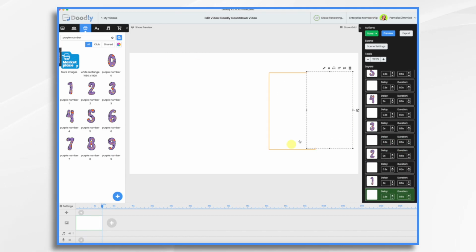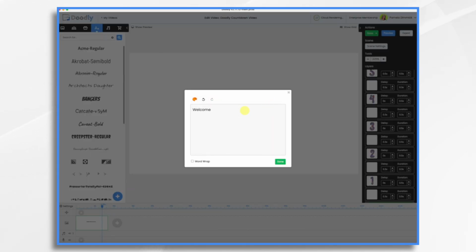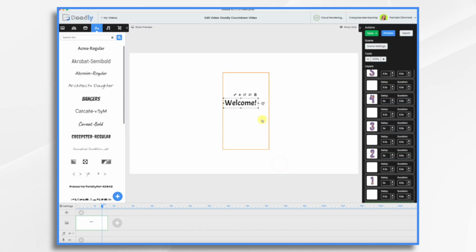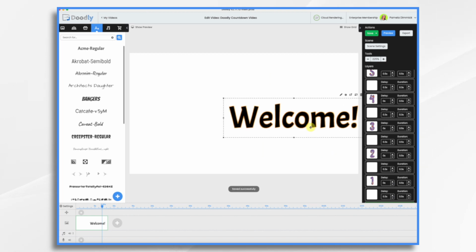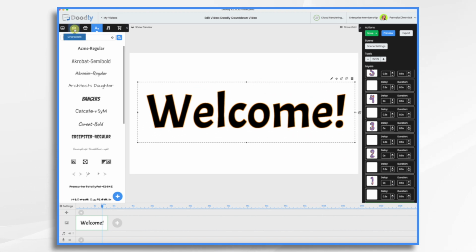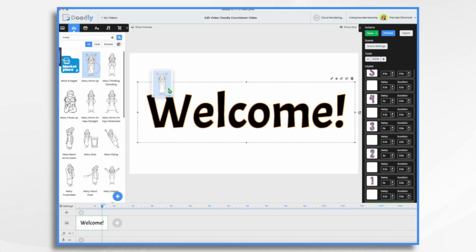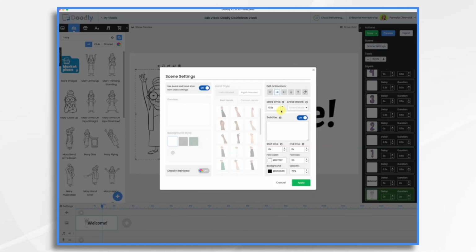Now that we have a blank canvas here, we can add our text, whatever it might be. So let's just say, welcome. So whatever it is you want to appear at the end of the countdown, you can just come in and cover up the screen. If we want to throw a character in, we could certainly do that. And then of course, let's add some time at the end. Just do 10 seconds. You can do whatever makes the most sense.